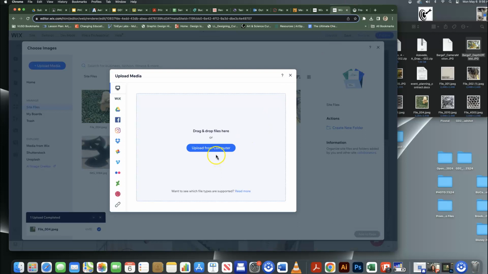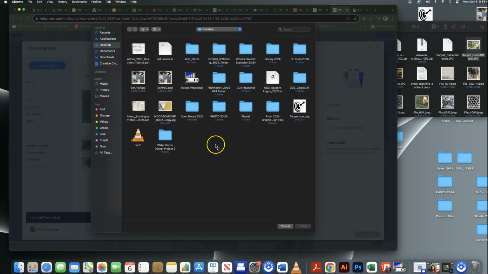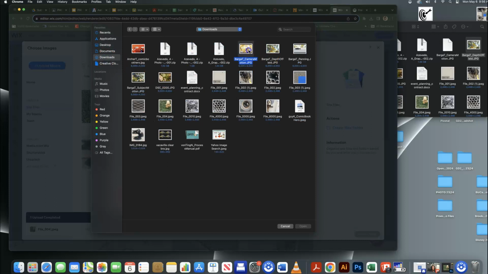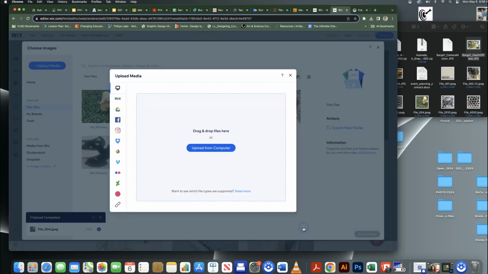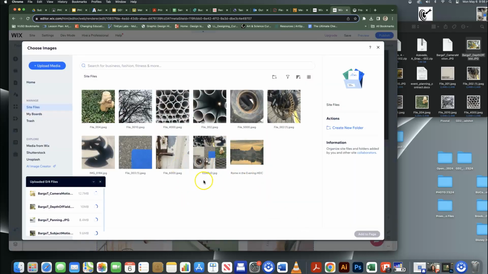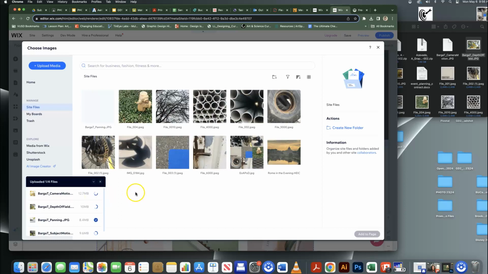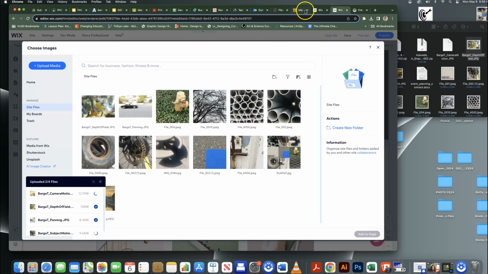So instead of dragging and dropping, I'm going to click upload from computer, and then I'm going to choose from my downloads all the ones I've got: my camera motion, my depth of field, my panning, and my subject motion, and I'm going to click open. All right, and you'll see it adds it to your gallery here. You're uploading your files. The only one I don't have is shadows. I'll get that one in a second. I just want to make this a quick video for you.